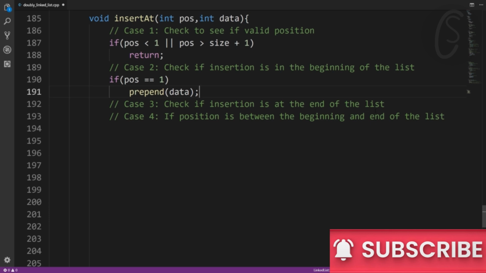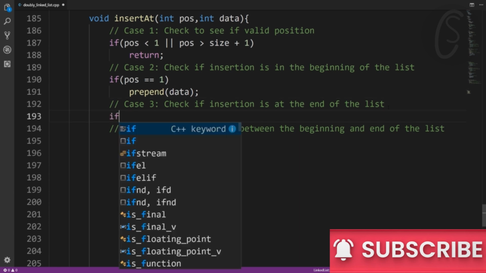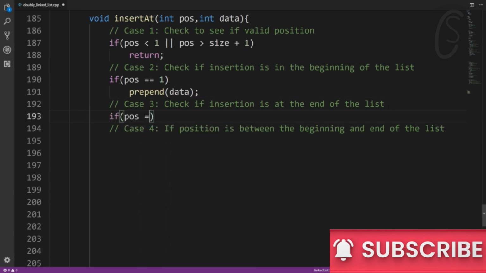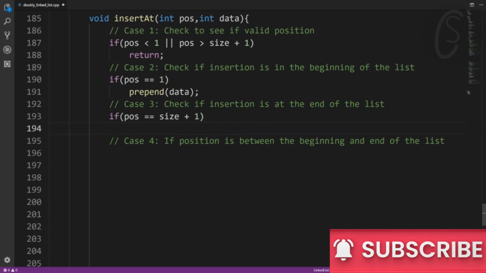And that can easily be accomplished by using the append method. So I'm just going to say if the position is equal to size plus 1. That means all we want to do is append to our doubly linked list.